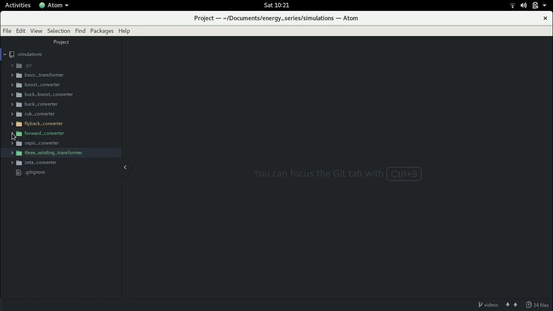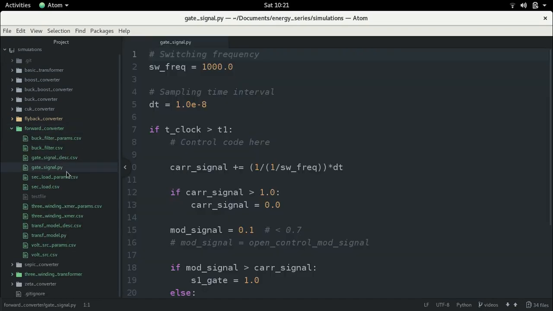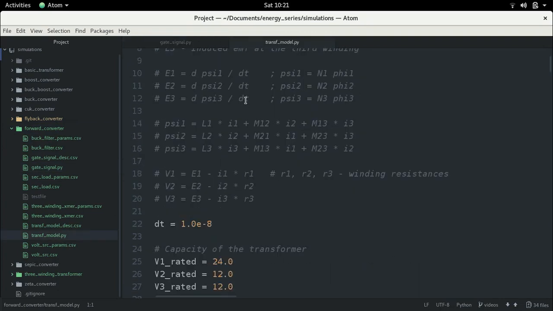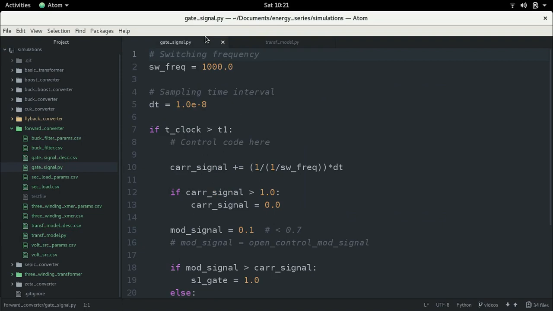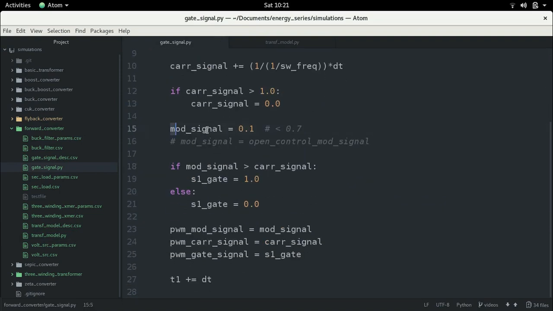And here, let me go over to the forward converter and let me open gate signal. And let me also open the transformer model just in case. And you see we have all these. Now with gate signal, just have to make sure that we have a modulation signal which is fairly decent. So we have chosen a modulation signal of 0.1. Right? So let me just increase this to, let's say, 0.3.